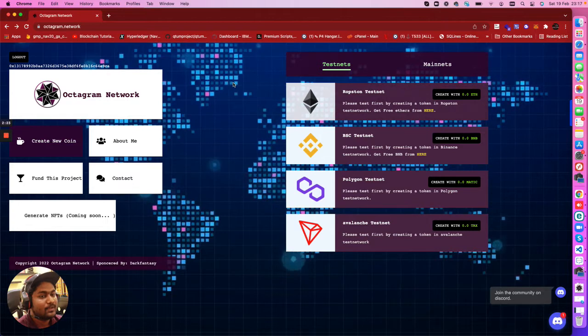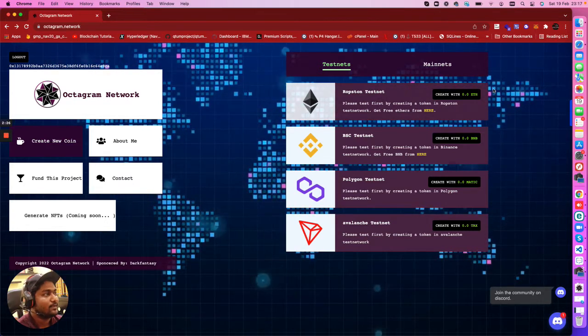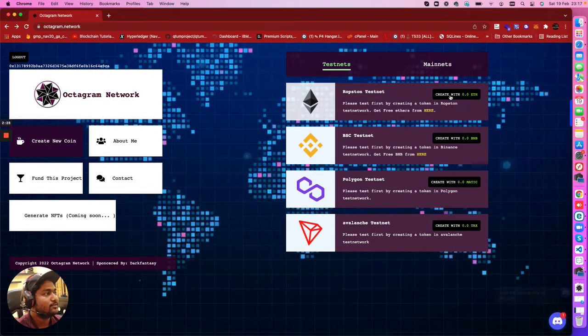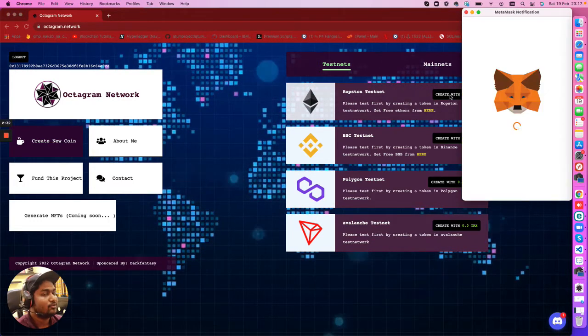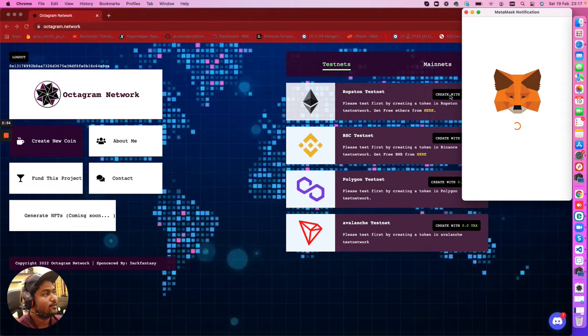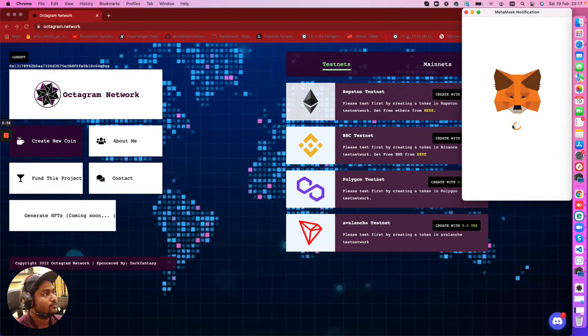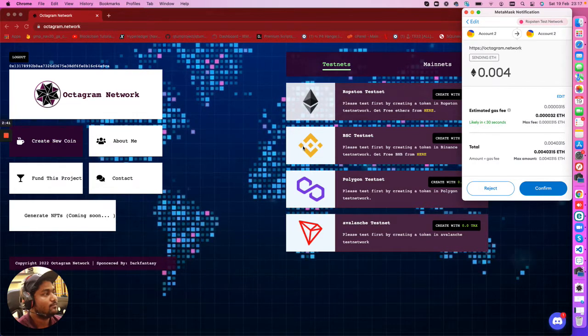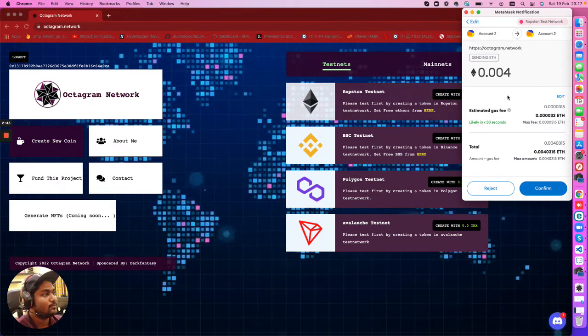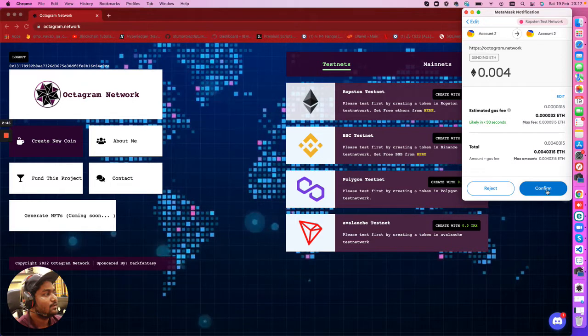Alright, let's click on this create with 0.004 ETH. I will click on it, and it will automatically open up my MetaMask notification, where it will ask me to verify a transaction of 0.004 Ethereum. If you are doing it in BSC testnet, it will be 0.005 BSC. So you need to confirm.